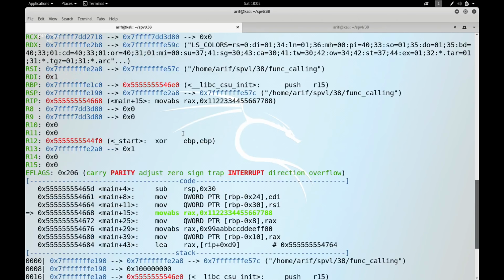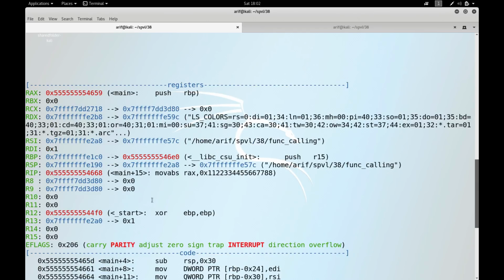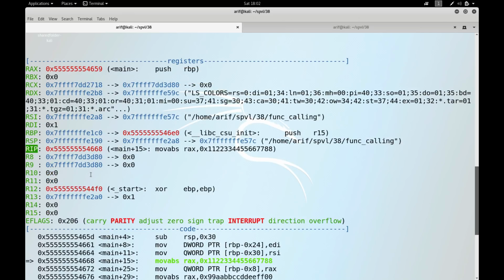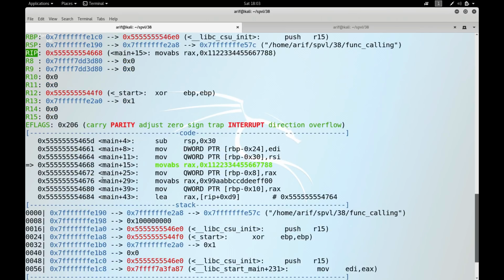The first section over here shows you the general purpose registers, including the flags register as well as, I think, the RIP as well. Yes. Below the registers we have the code section. This is the code section, part of the assembly with the current instruction highlighted in green with the arrow at the left. This is where the RIP is pointing, 4668. You see 4668.